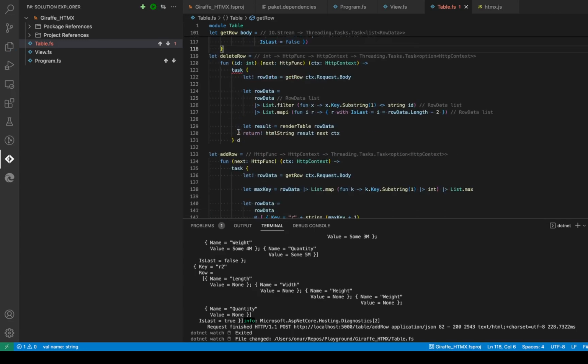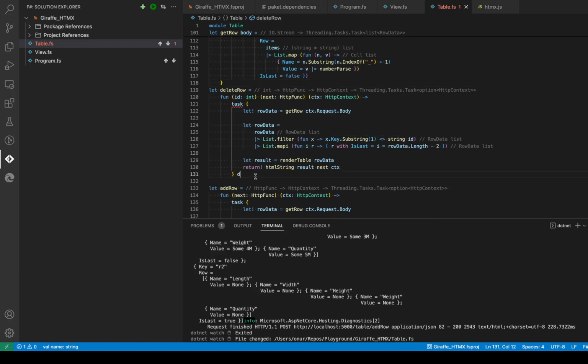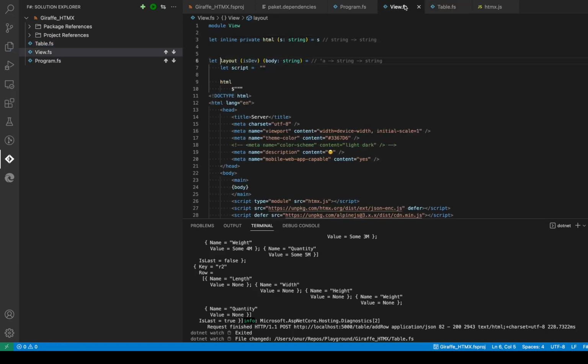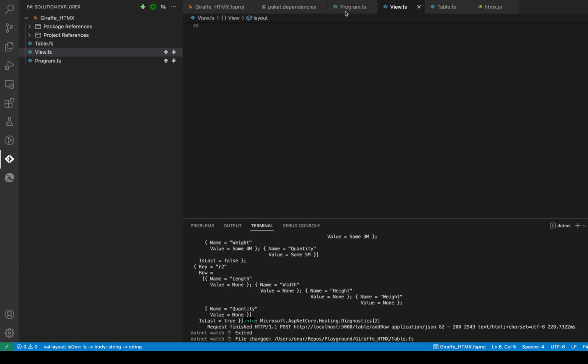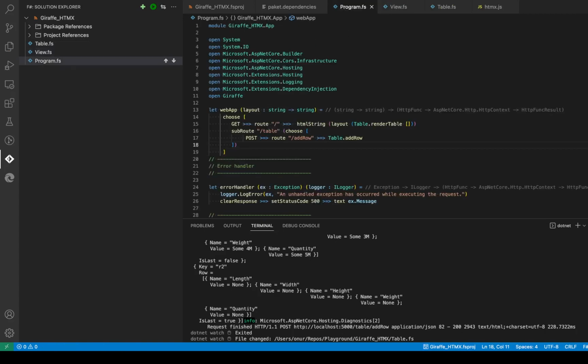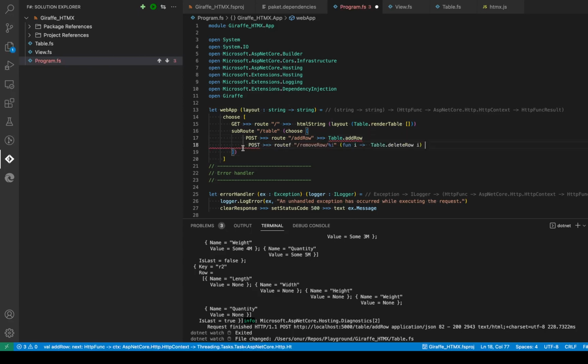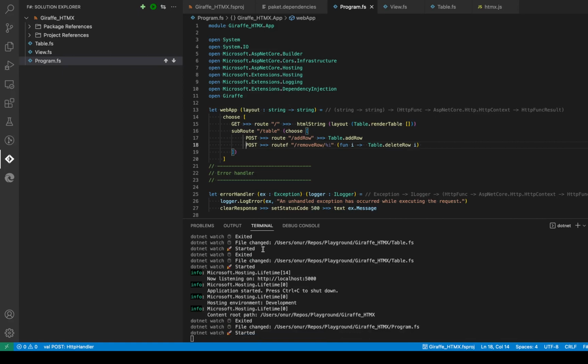Okay, why does this complain? Oh, yeah, okay. And then we'll just add it to the program. Basically we already have the subroute, and all I have to do is, there's some sort of inconsistency in naming here where I call the URL the remove row and then the delete row. So this ID will come from the URL, and then we just issue it to this thing. And once we are done, our program is completed.